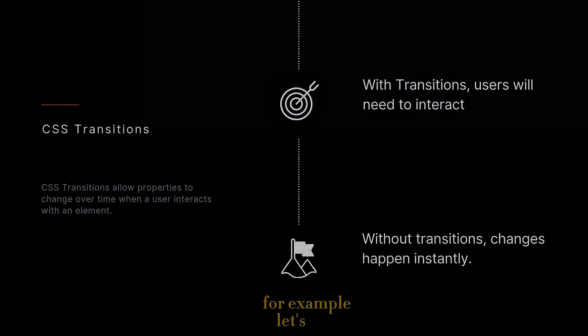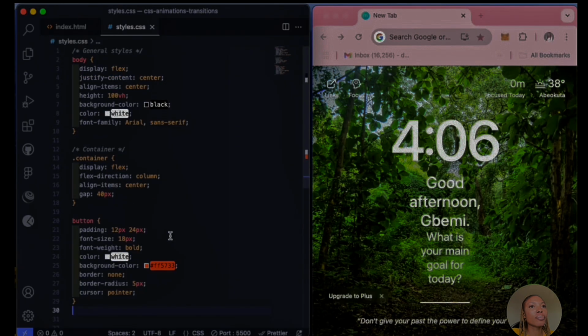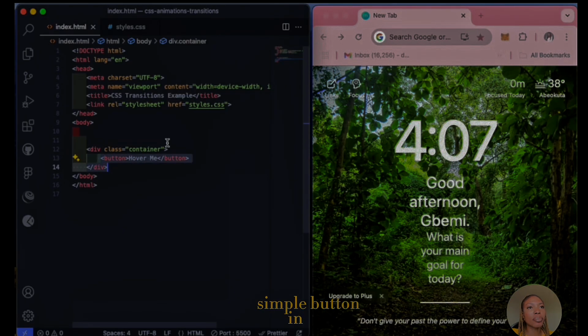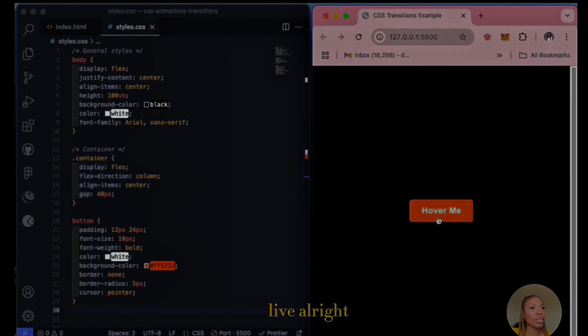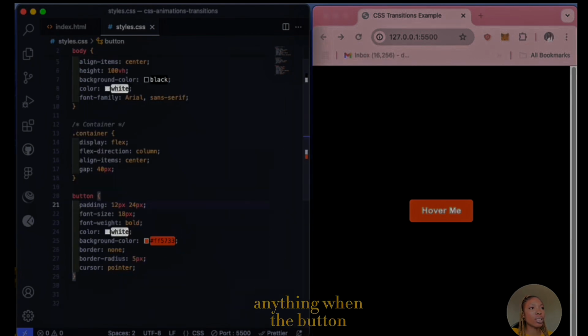For example, let's take a look at my code. I have a simple button in my container and I have my general styles here. I'm styling my body, I'm styling the container, I'm styling my button as well. So let me go live. All right, so we have this button that says hover me. We are not doing anything when the button is hovered, so let's just add some hover styling here.